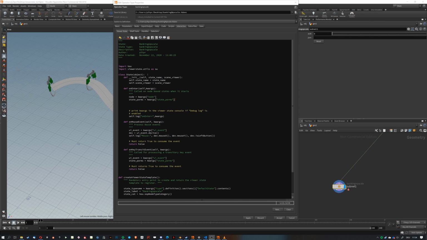So essentially here we have the class. The viewer state is a simple Python class. You have the init function, which is the function that gets called when it gets created. So you want to instantiate your variables there, and you can store these variables in self. Then you have access to these in all of the functions, which is really great. Also, we have these functions, on enter, on mouse event, and on key transit event, as we selected earlier.